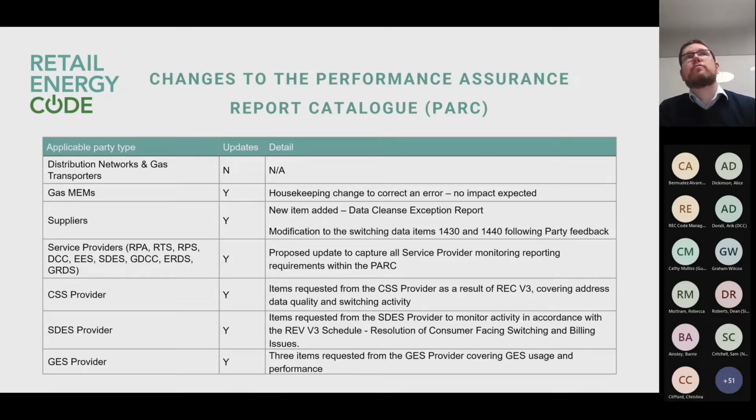So no impact on networks and DGTs. Gas MEMs, there's one change, which was a basic correction of an incorrect reference. So we wouldn't expect an impact there because I think we'd already clarified that directly with MEMs, but obviously we needed to just correct the reference in the document.